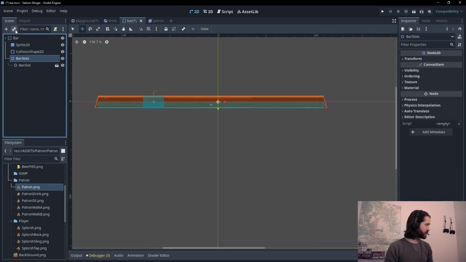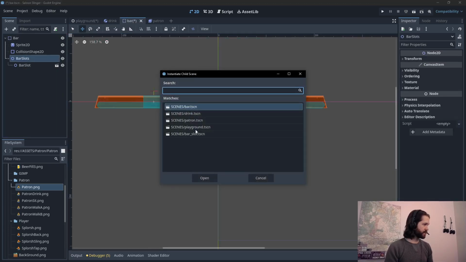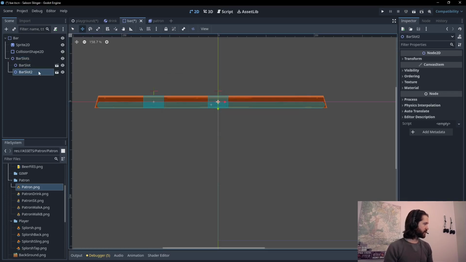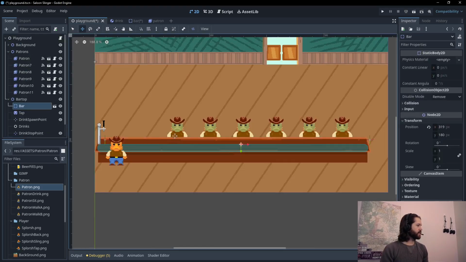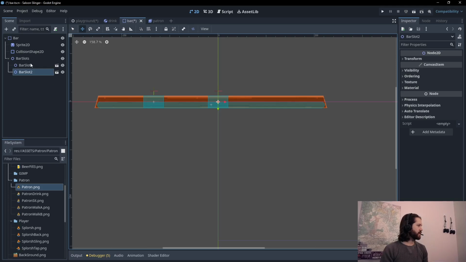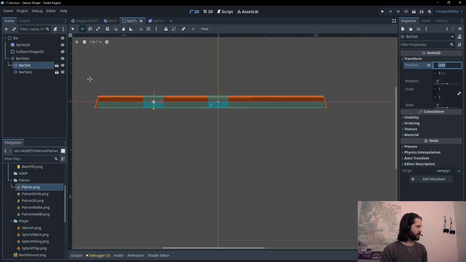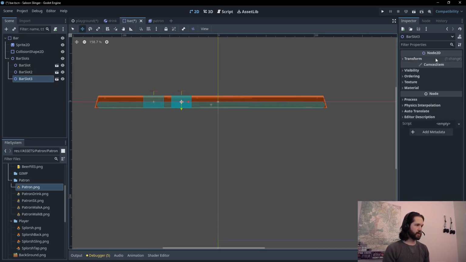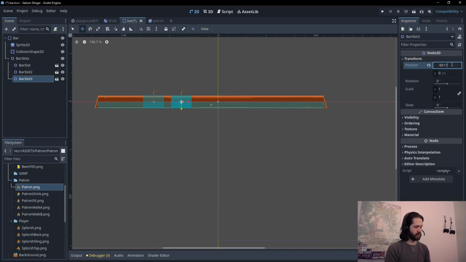And now all we need to do is instantiate a bunch of bar slots. We've got a bar slot there, and we can duplicate these. We're doing a spacing of 72 between each, so we're going to have minus 167 plus 72. We duplicate that one and just go down the line. Make 6 of these, because that's how many we have over there. There we go. Looks about right.